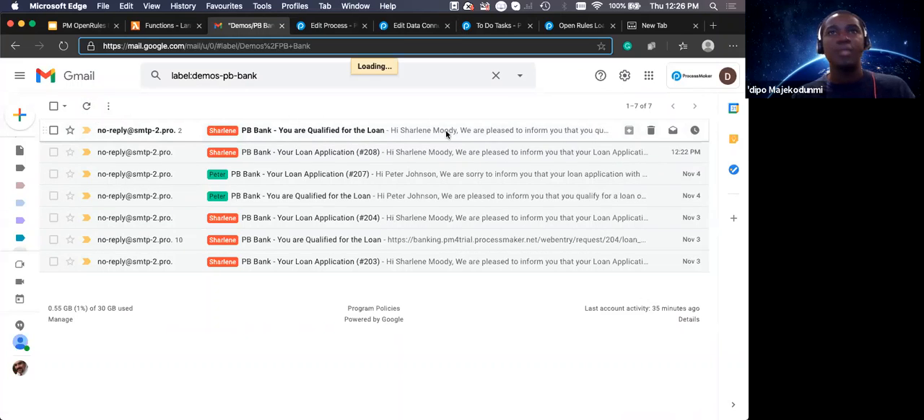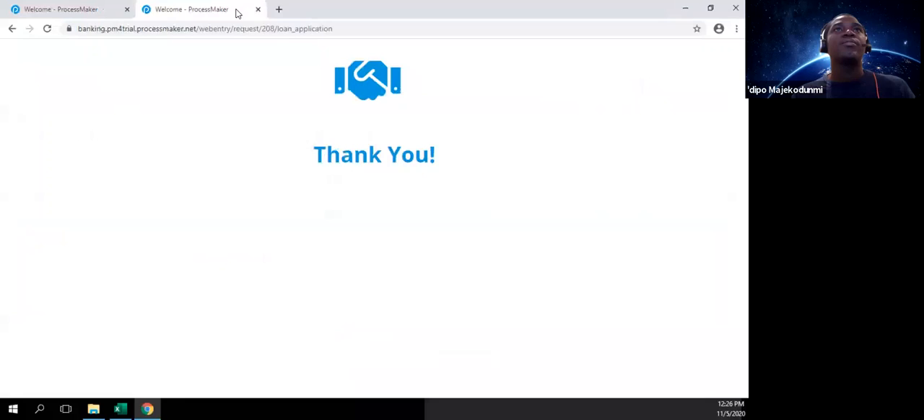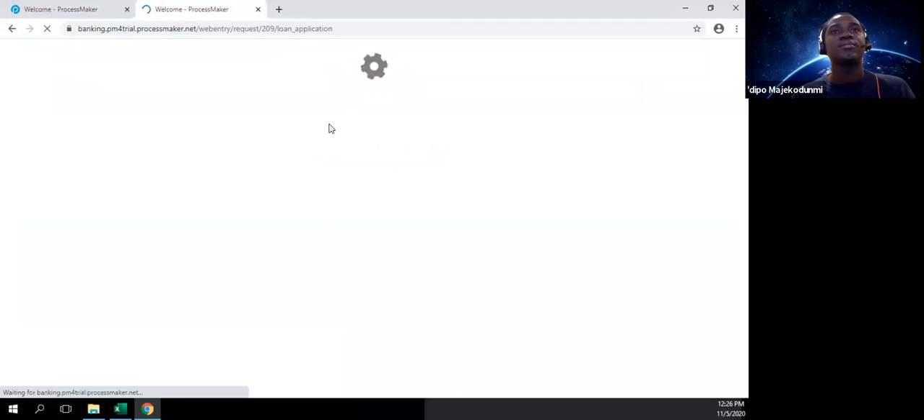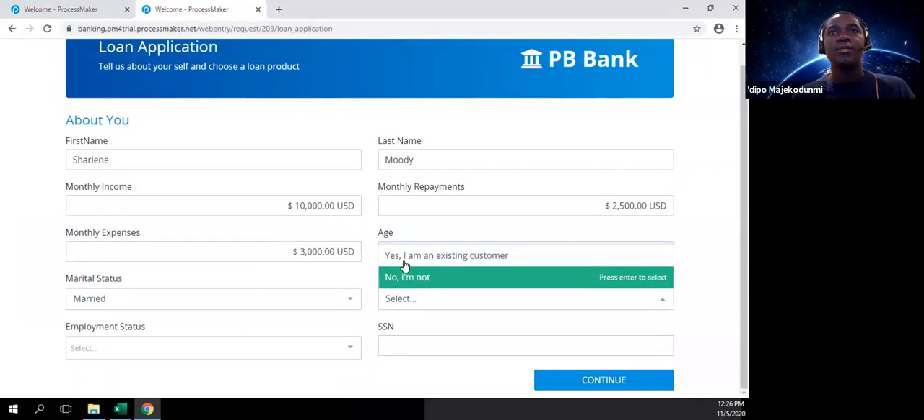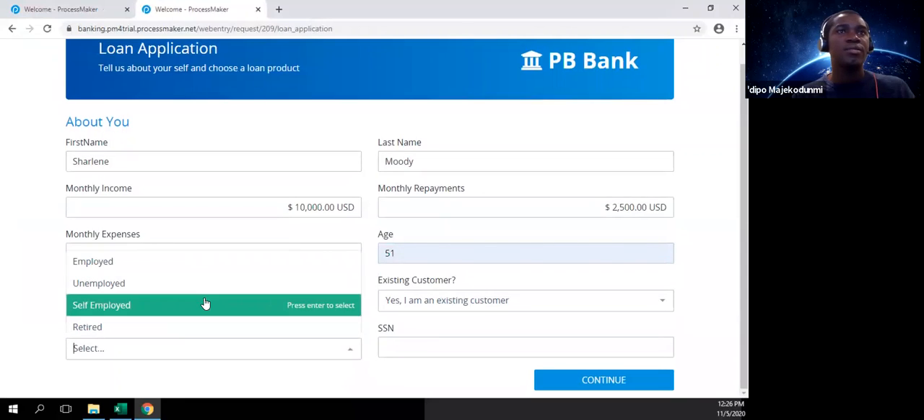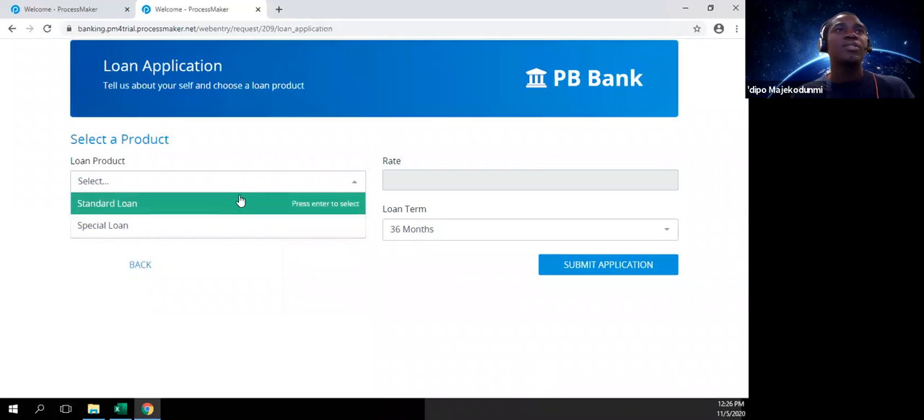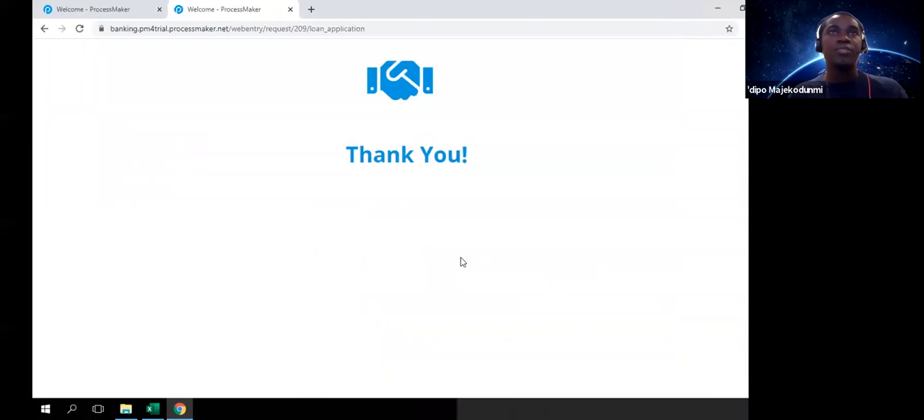Yes, so our email is coming. This is our loan request. Filling in the same information, just 51, married, existing customer, self-employed. And we want a standard loan for 36 months. And I'm going to submit that application, and that goes off to our rules engine.